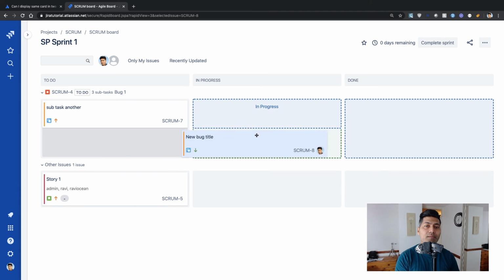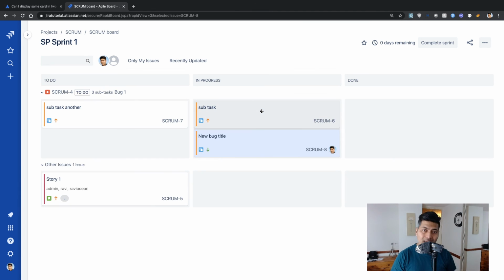But to display a specific issue at the same time in two columns is something which doesn't really make sense, because that is not really how your workflows in Jira behave. Your issue needs to be part of one status at any given time.